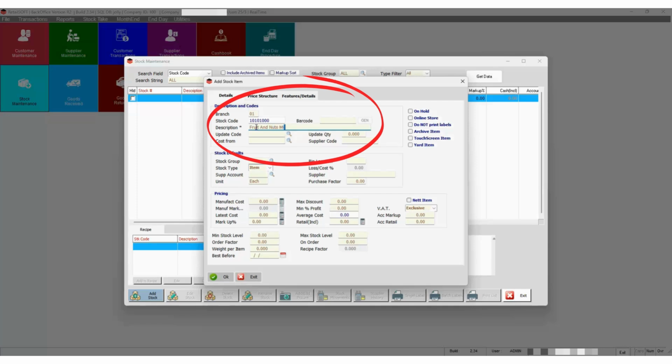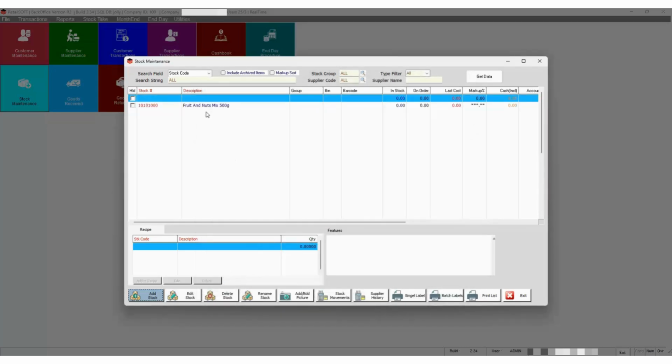To start, you'll need to go to Stock Maintenance and then click on Add Stock Item. On the next screen, first fill in the description as shown in this example. Next, you will need to change the stock type to recipe. Once you completed these steps, go ahead and click OK.